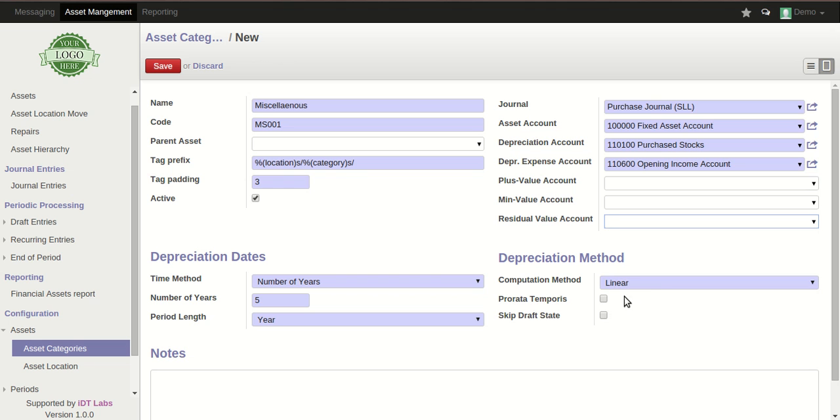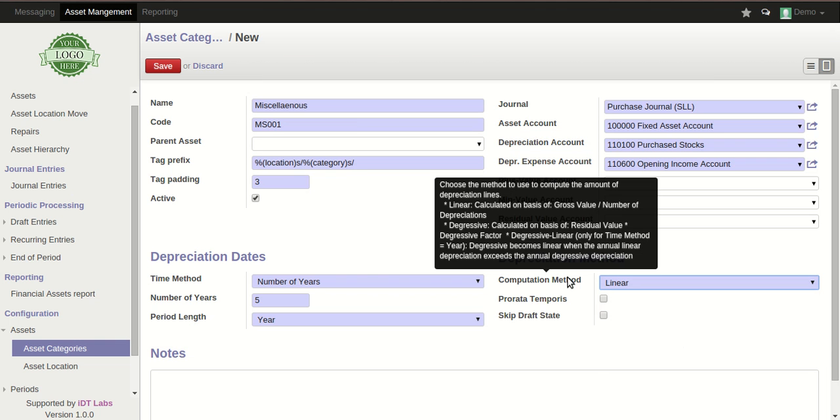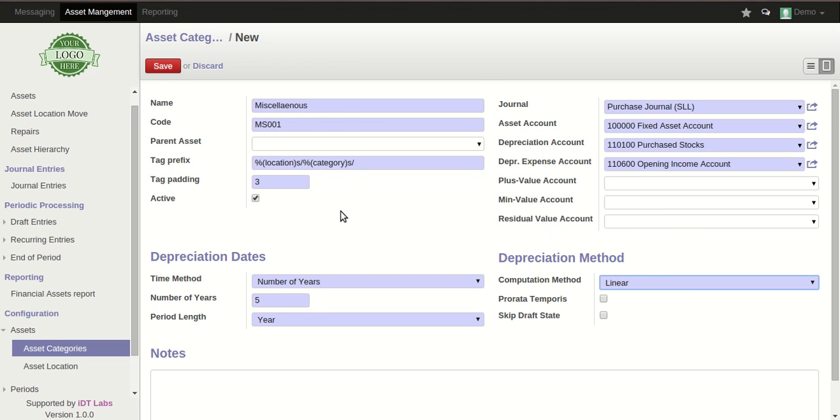Now if you come to the depreciation method, you can select whether it's linear, degressive, or degressive linear. Now if you hover the cursor over here, you will see a tip which will actually explain the different methods. And for linear, you see that it is calculated on the basis of gross value over number of depreciations. For degressive, it is calculated on the basis of residual value multiplied by the degressive factor. Okay, so this is it.